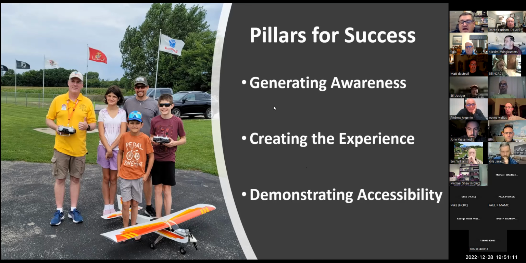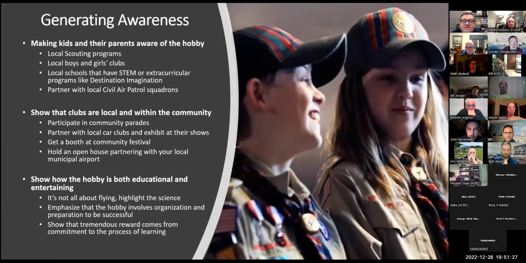So when we talk about awareness, right, we want to make kids and their parents aware of the hobby. Why the parents? Very simply, they are key drivers in child participation. They often are going to have to finance the activity. They're going to have to provide transportation. They're going to have to chaperone. So getting them engaged, aware, and interested is just as important as it is for the kids.